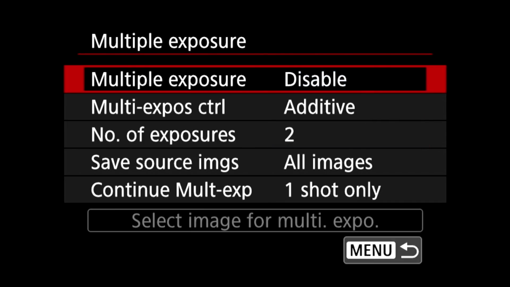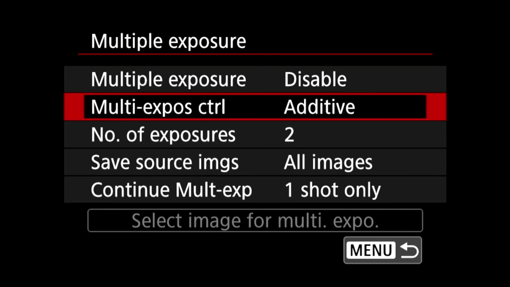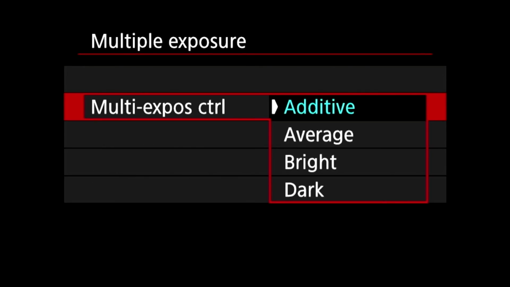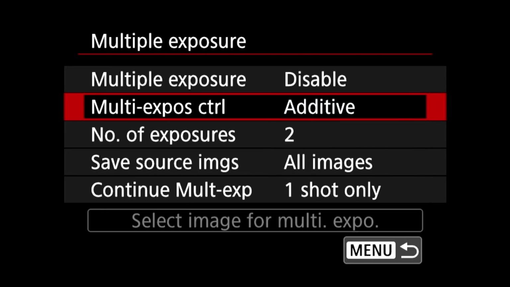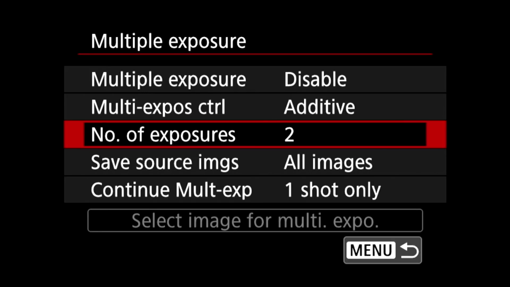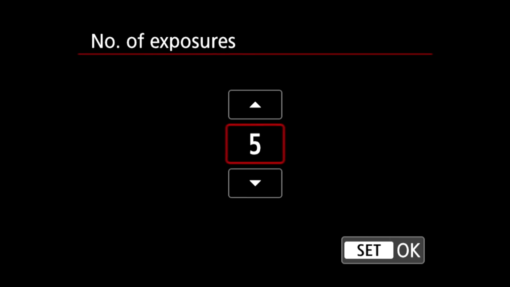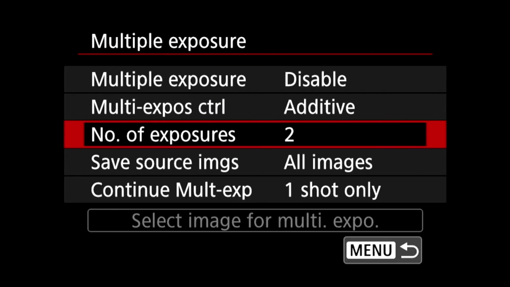A lot of these things you're just going to have to play around with, trial and error, and see what you like for your shooting style. I leave it off. The multi-expose control: additive, average, bright, or dark. Mine is set to additive by default in the camera menu. When you get a new camera, I just leave it that way because, like I said, I pretty much don't ever use it. Number of exposures is 2, and you can increase that as you see here. But again, I don't use it.